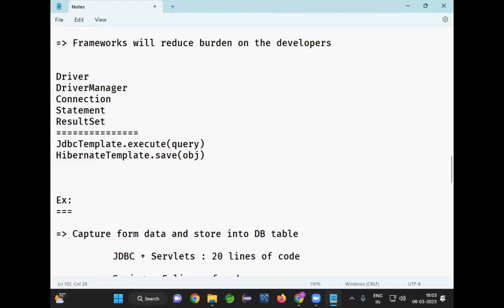Right. Sir, then why did you explain advanced Java? Why did you not directly explain JdbcTemplate?